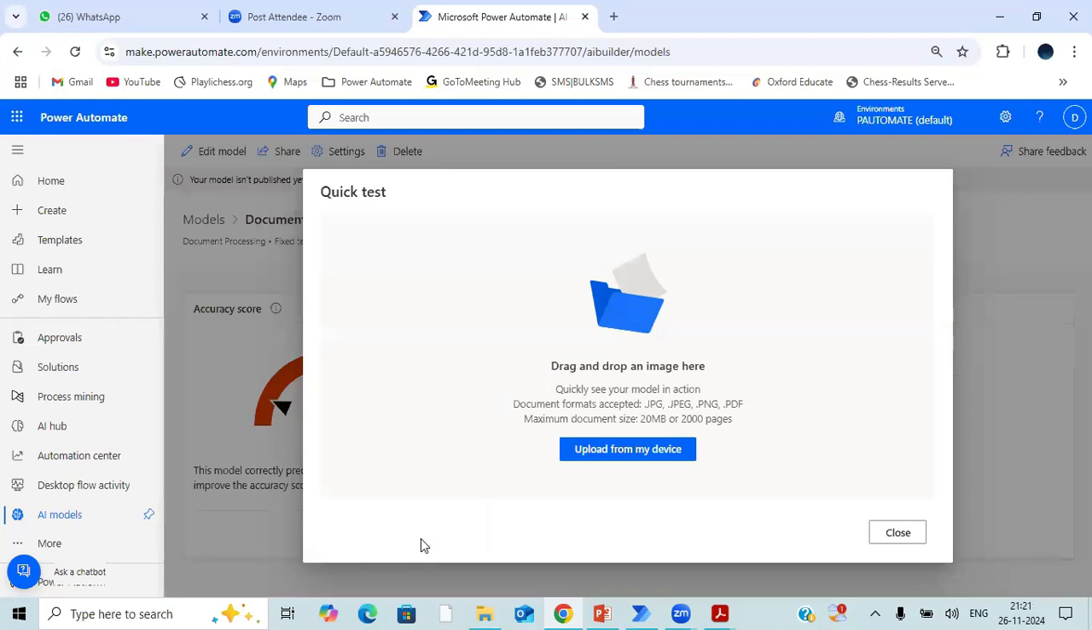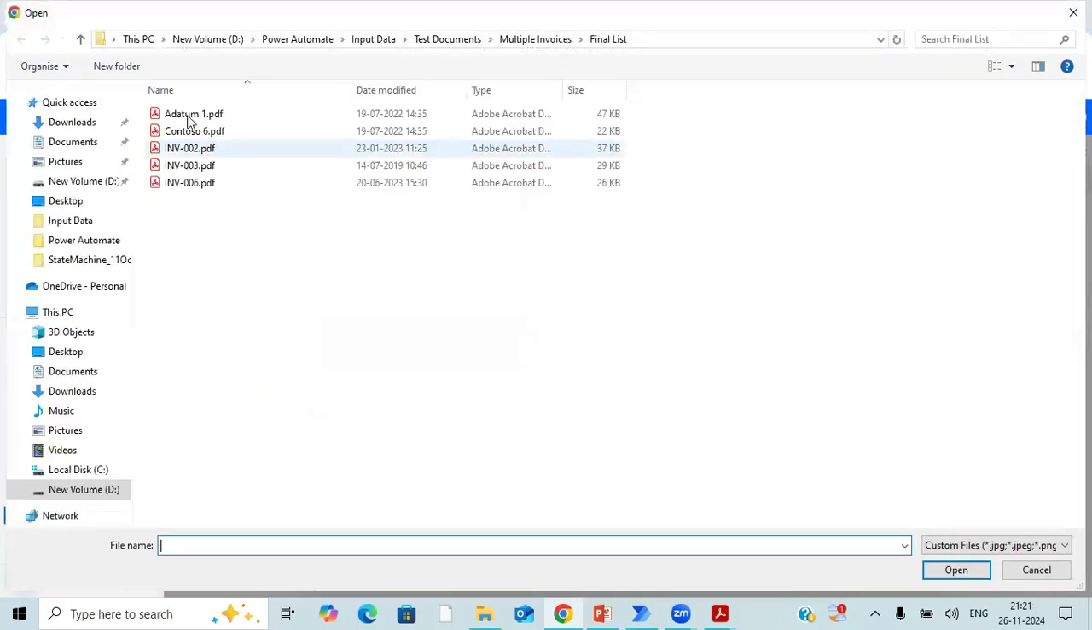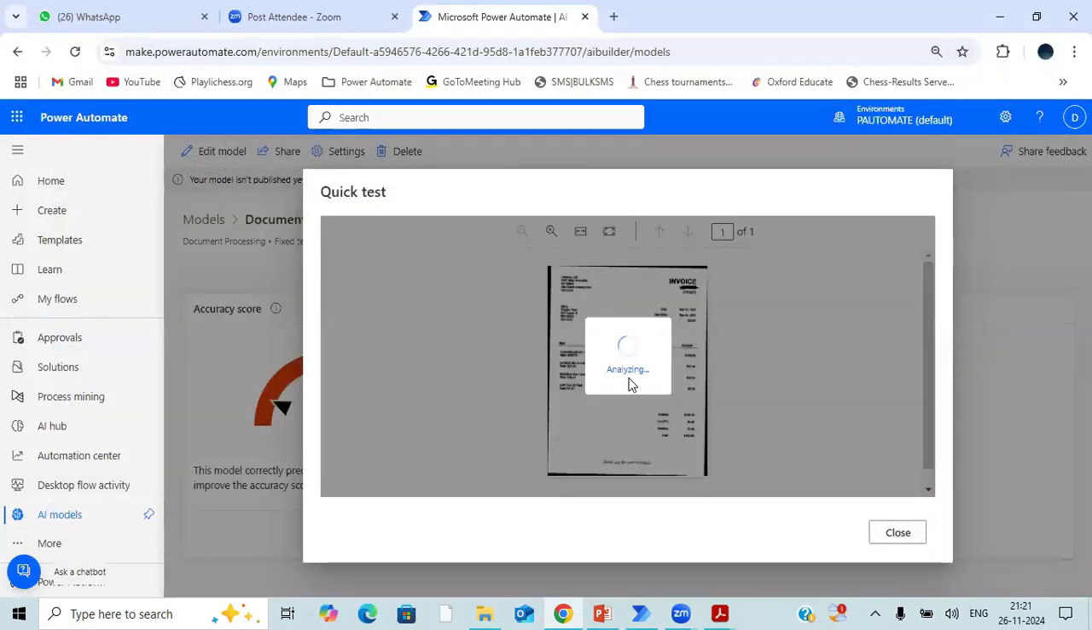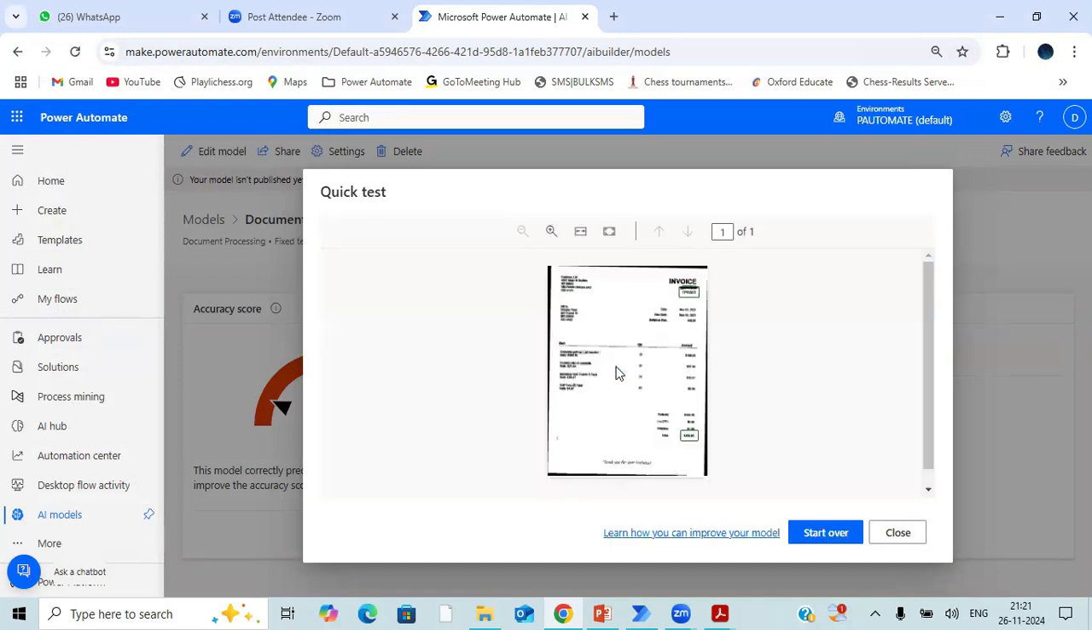Go to the quick test. We can go ahead and maybe select one, and you can see it will be able to extract the perfect data from such a type of document. And this is very easy to maintain. Tomorrow if there is another type of document, we can simply train a few examples from that document and the model will be ready.